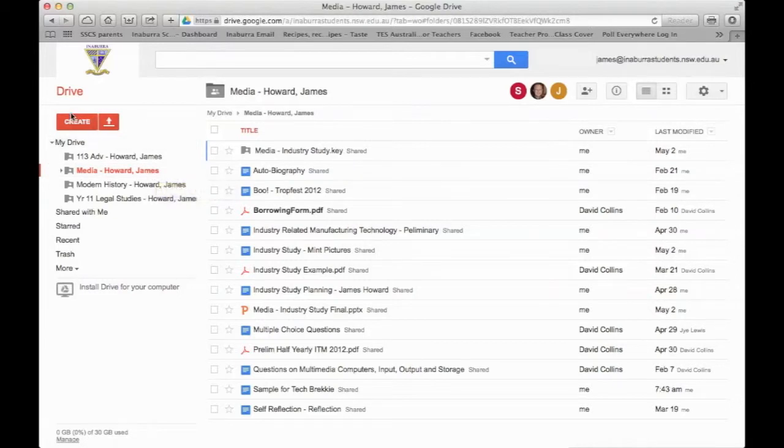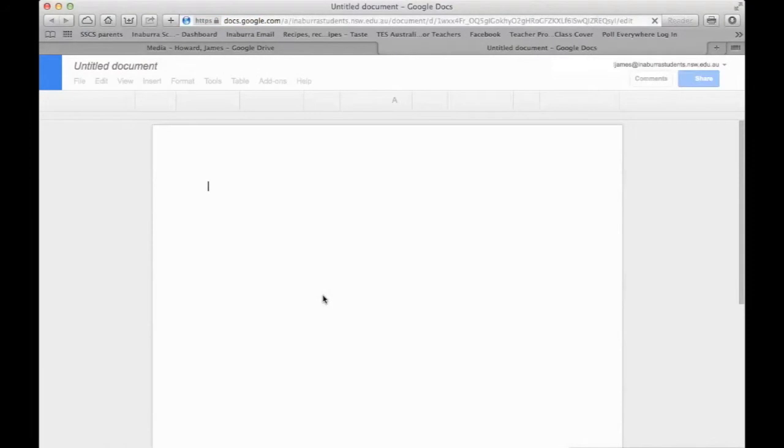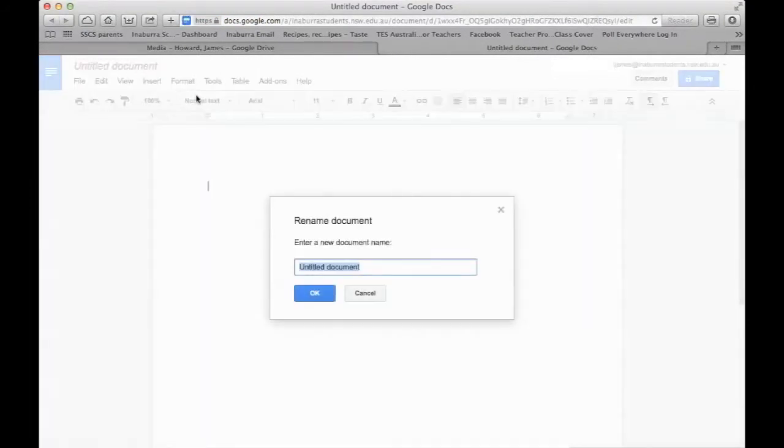So for example, if I go create here, document, it immediately pops up with this for the student: create in a shared folder. The created item will have the same sharing permissions as the selected folder. And what that simply means is if they put something in here, as a teacher you'll be able to see it. So I'm going to go create and share, which is what the kids would have to do every time they do it. I'm going to encourage them to give it a name straight away. So sample for Tech Brekkie.